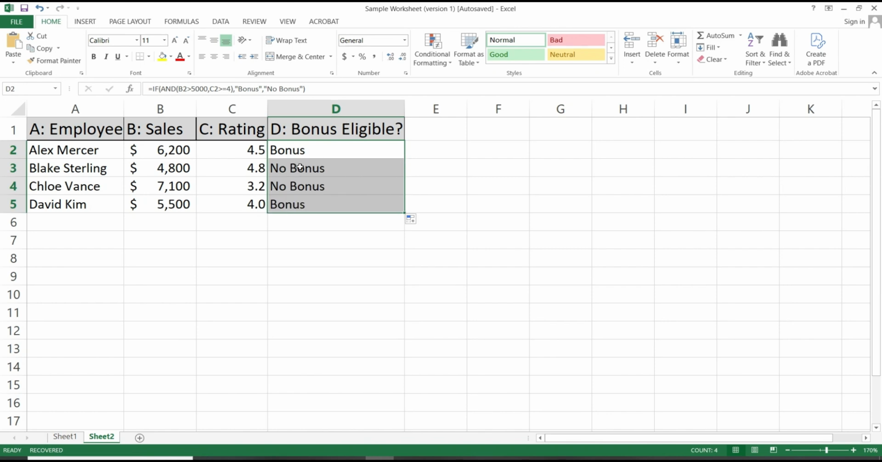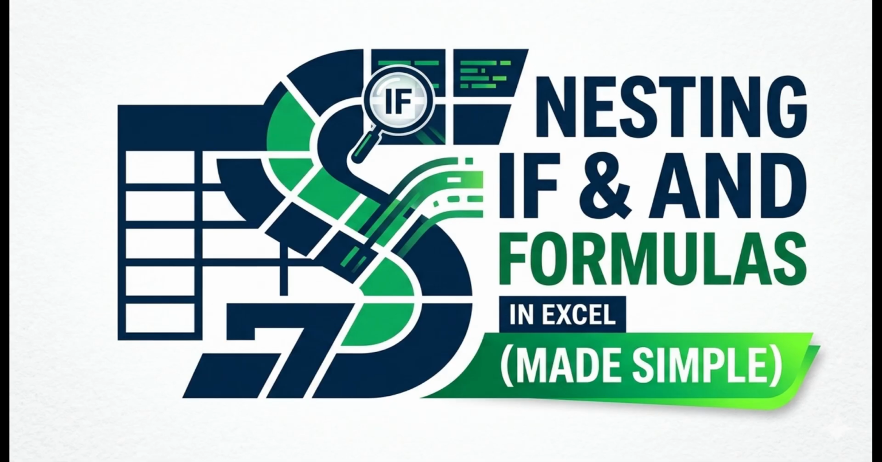Instead of a messy logical spreadsheet, you now have a professional automated report showing exactly who earned a payout and who missed the targets. You have officially mastered nested logical chains.